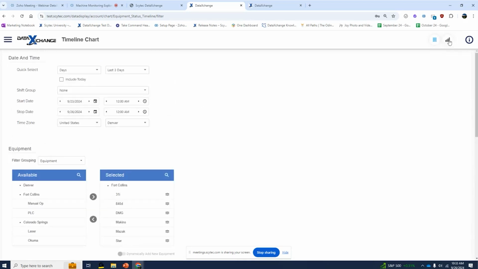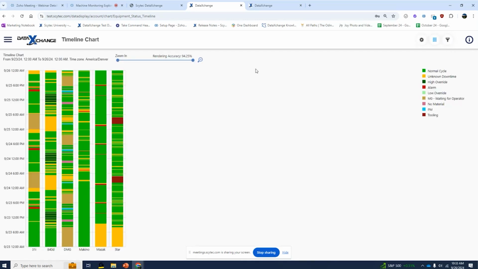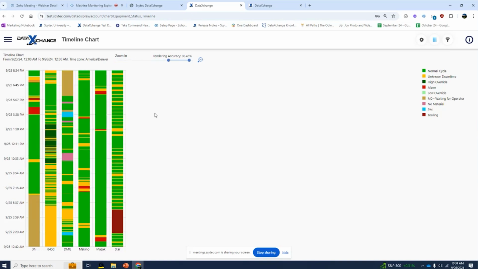So I'm going to go ahead and show you what this chart looks like. Now, this is all the requested information from the requested machines and in the time that I was looking for. If you look over here on the far right-hand side, we can see the different machine statuses as well as their corresponding color, including being in a normal cycle, unknown downtime, high overrides, alarms, and low overrides, as well as M0 and M1s waiting for an operator. So this will give a detailed breakdown of everything in a given time frame and their specific machine statuses. And then you can also drill down in here and get a little bit more granular with the machine statuses that are reported.